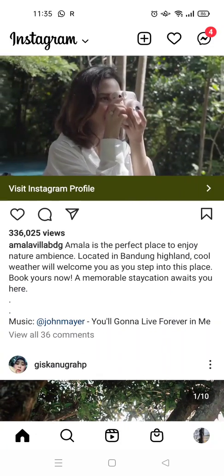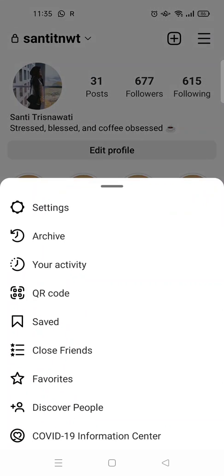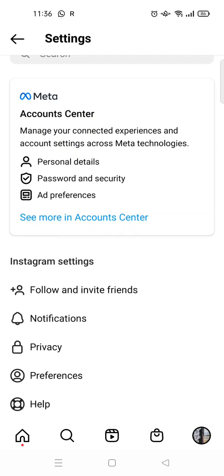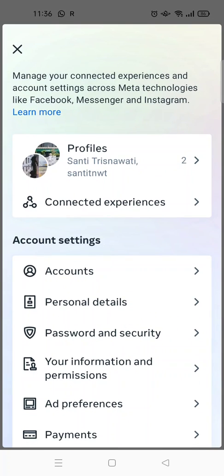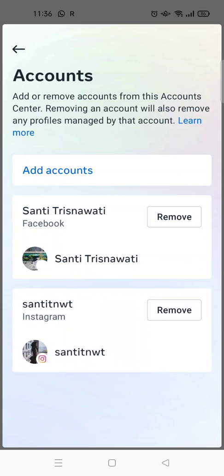So first, go to your profile and click on the three lines icon at the top and go to settings, and here you need to go to the account center. So just click on this and, at the account settings section, click on accounts.